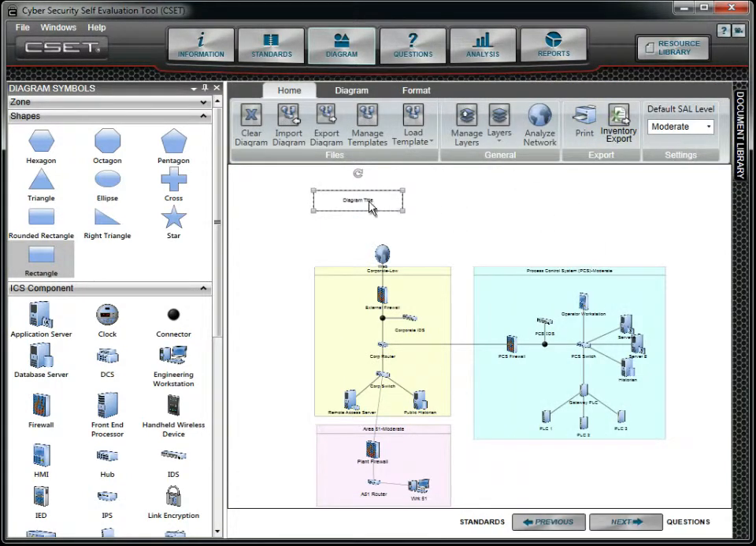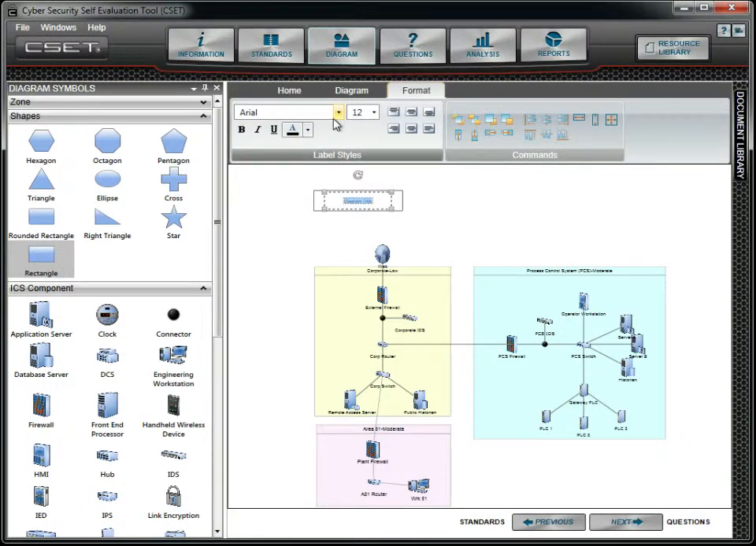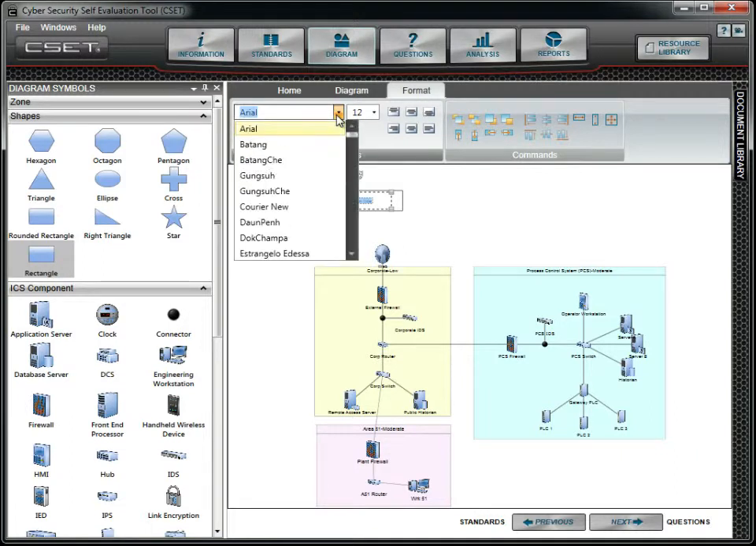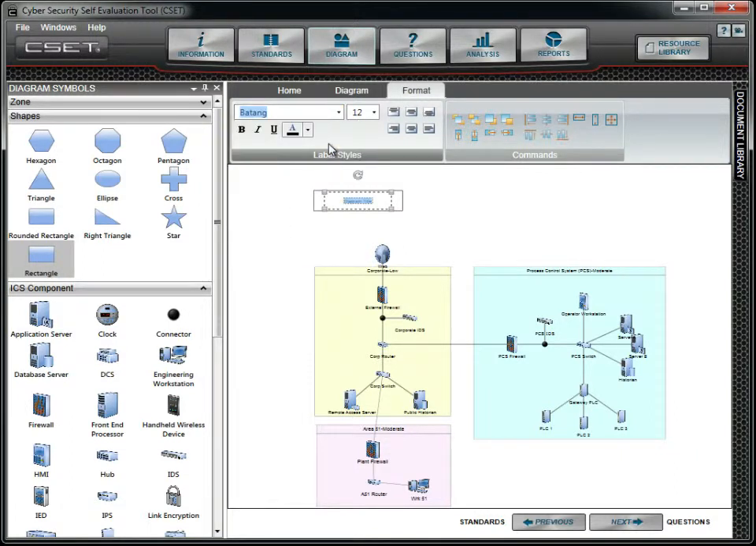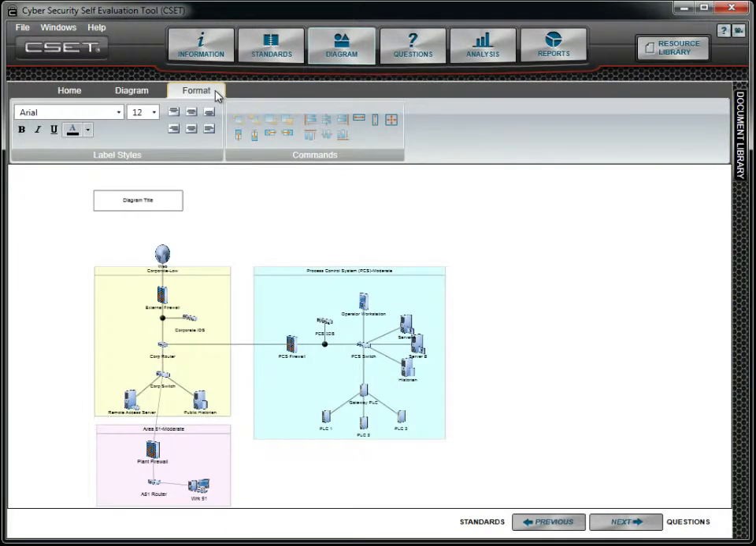The last feature we will highlight is formatting. In our case, we will increase the size and font of the new text string. To see the diagram in a maximized window, we can close the docking windows and minimize the toolbar.